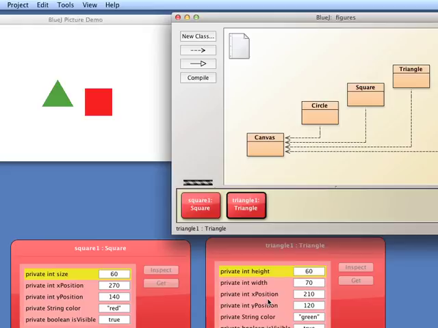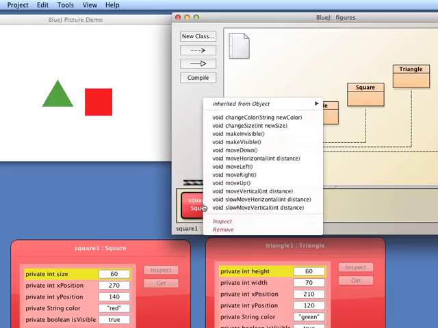For the next step, let's look at a slightly different type of method. Right-clicking over the square, we can see that there is a method called change size. But notice there's something different about this method when we compare it to the ones we've been calling so far. Immediately after the name of the method, enclosed between a pair of round brackets or parentheses, is the text int new size. All of the other methods we have called have had nothing between the parentheses.